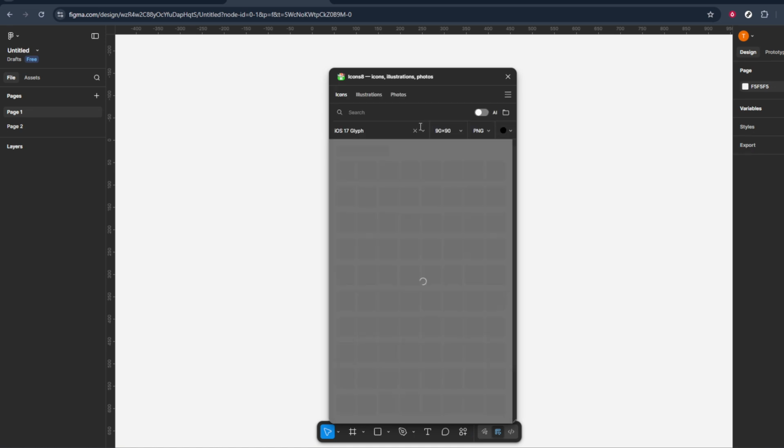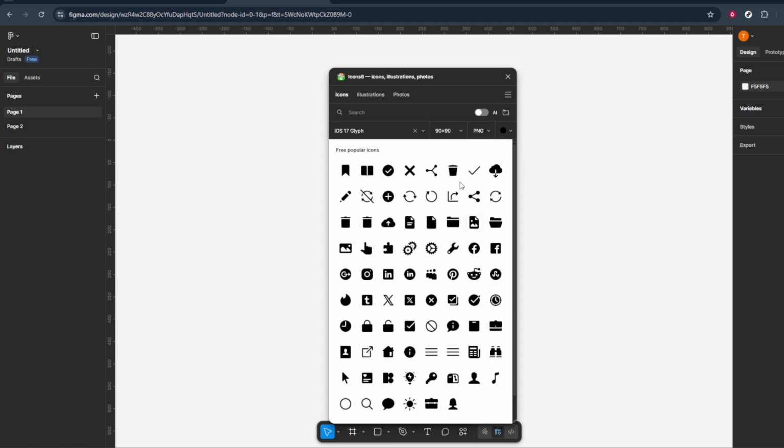First, make sure you have your Figma file open and you can clearly see the icon you want to resize on the canvas. It might be part of a component, a frame, or just a standalone vector. Zoom in a little if you need to, so it's easy to see what you're doing.